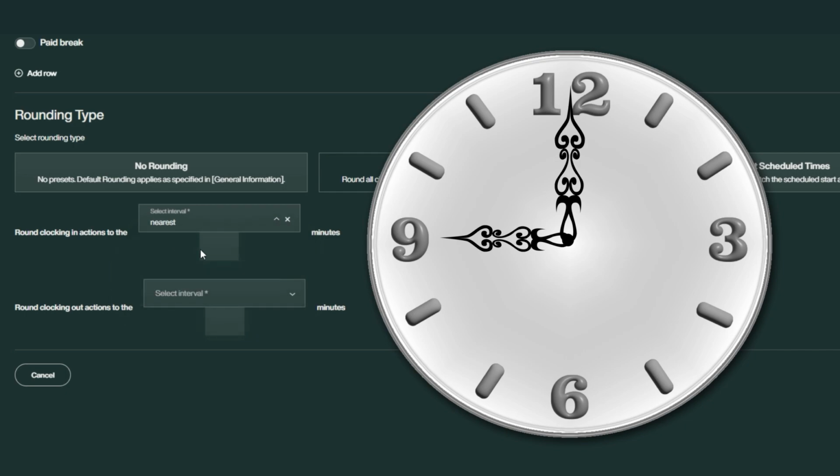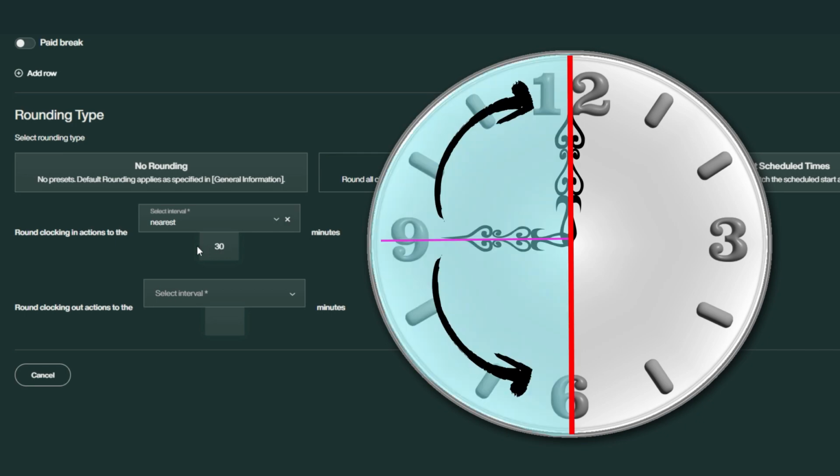Nearest will put a halfway margin to round forward or backwards. This depends on how many minutes we choose to round. If 30 minutes is entered, the time between 8:30 and 9 o'clock will round forward or backwards. If the clock-in is between 8:45 and 9 o'clock, it will show as 9 o'clock on the report. If the clock-in is 8:30 to 8:45, it will show as 8:30 on the report.